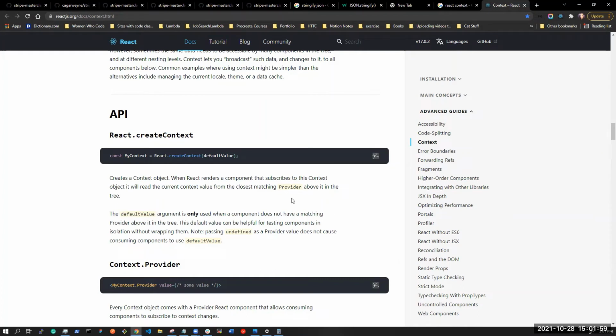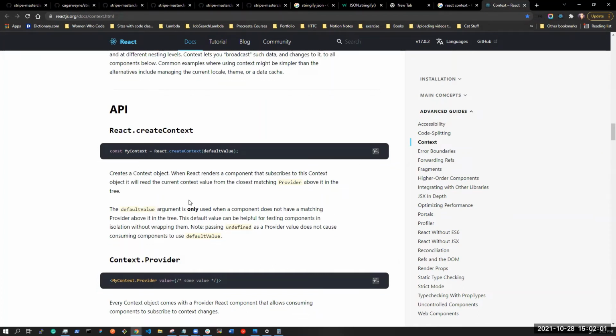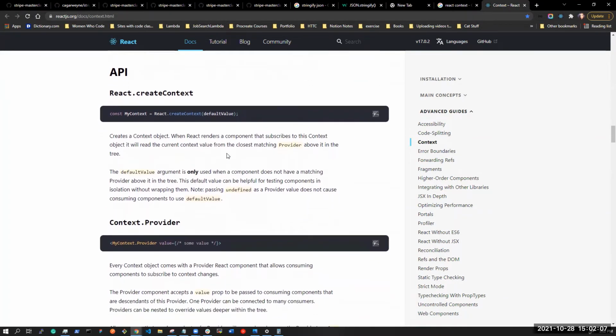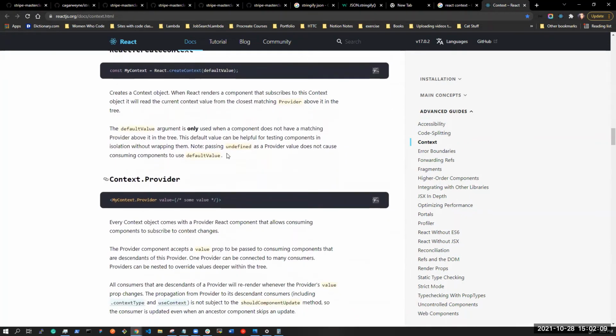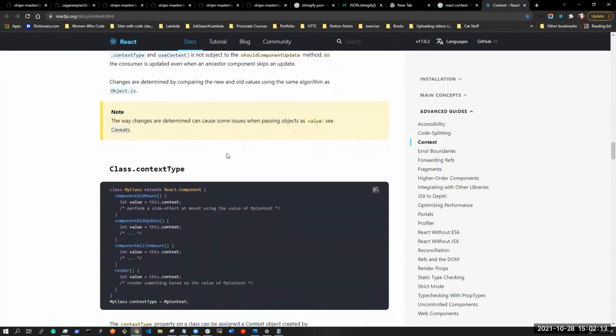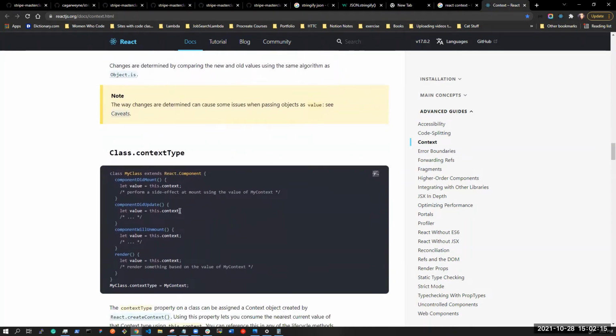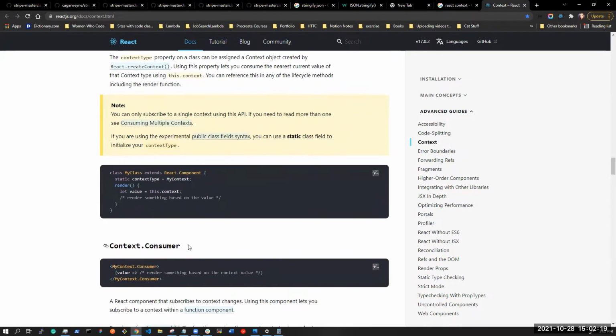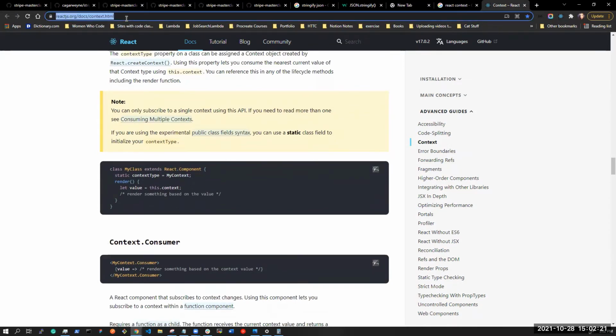Yep. Okay, so the contacts, you would just create like my contacts. Here's the documentation, but I've been looking at some tutorials, and this seems like it might be a little bit easier than Redux. So are we totally not using Redux anymore? Are you saying?